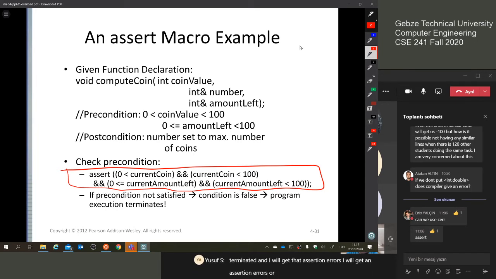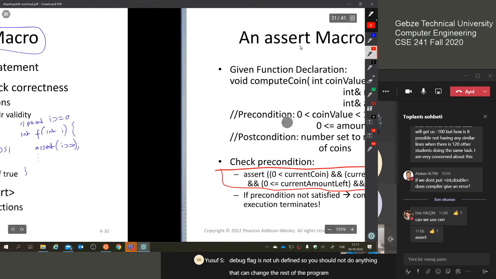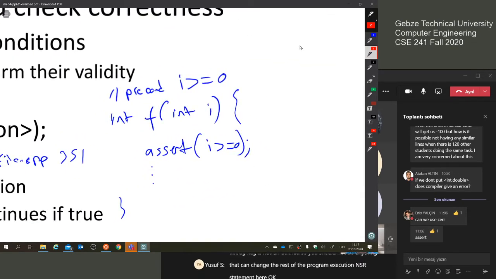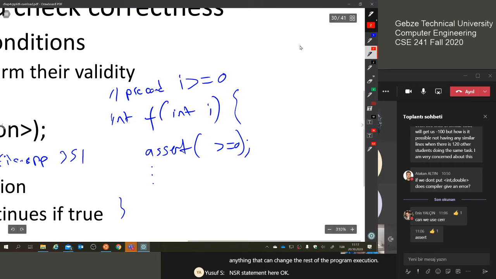Okay? I know that this assertion will only work if the no debug flag is not defined. So you should not do anything that can change the rest of the program execution in an assert statement. Here, this is a very, very bad code.